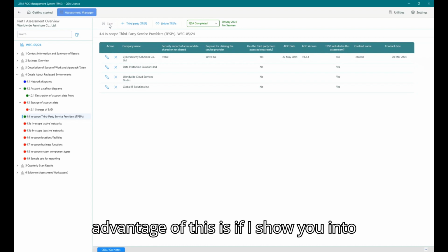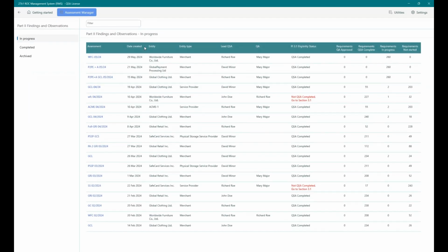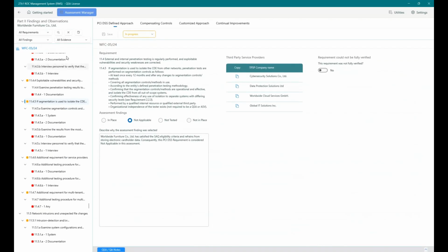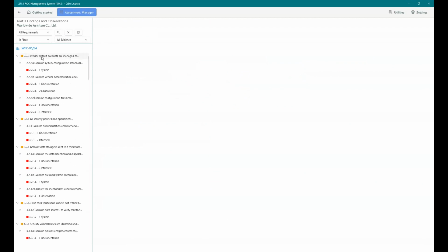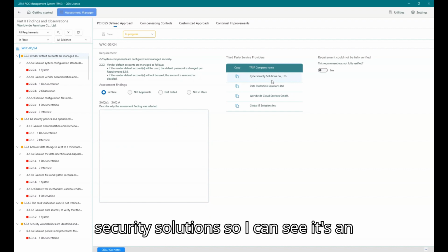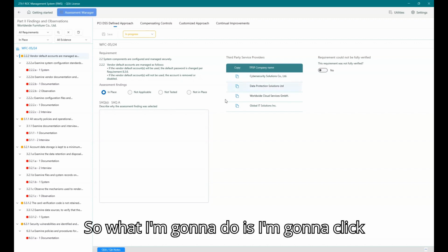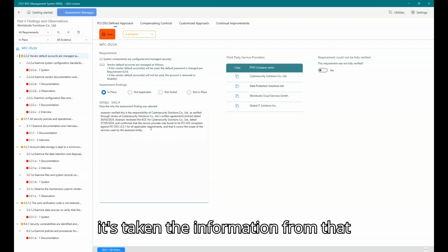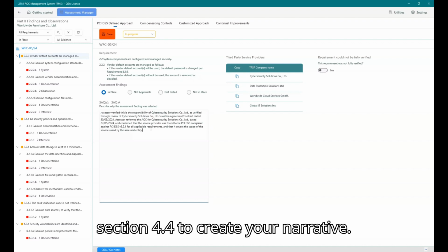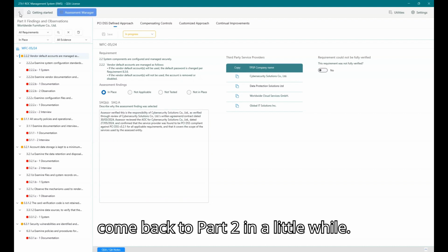Now the advantage of this is, if I show you into part 2 how this works very quickly. So the stuff that I need to mark is in place. Everything's outsourced to cybersecurity solutions. So I can see it's an SAQA applicable requirement. So what I'm going to do is click the copy button and Control V into the narrative box. What it's done is it's taken the information from that section 4.4 to create your narrative just there. Okay, so let's go back. We'll come back to part 2 in a little while.